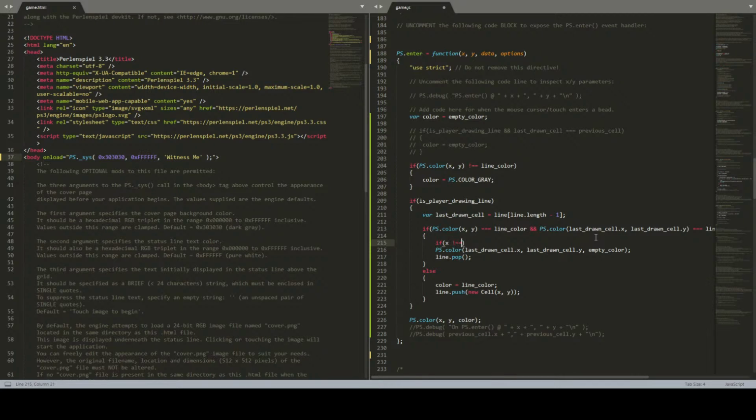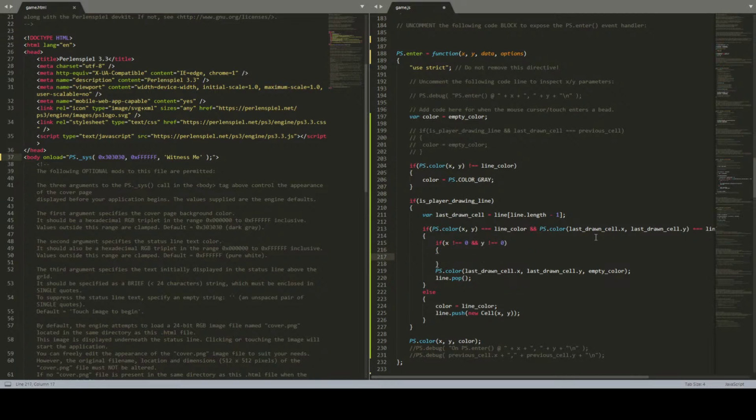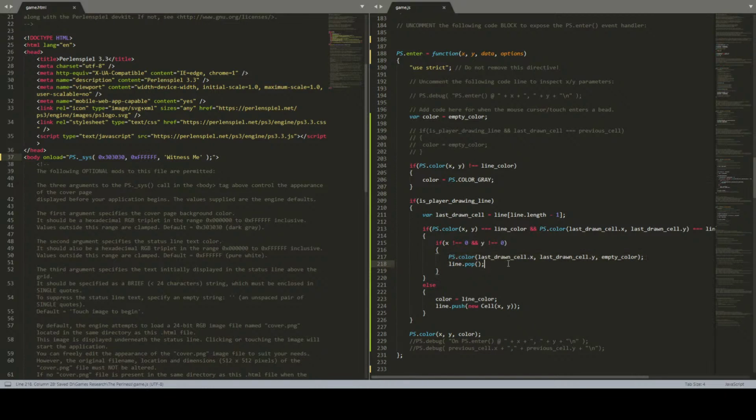So inside this, if x is different than 0, oops, y is different than 0, then only if it's different to that, then we do this. Now, why would our line be being removed 2 by 2? There's clearly something wrong there, isn't it?